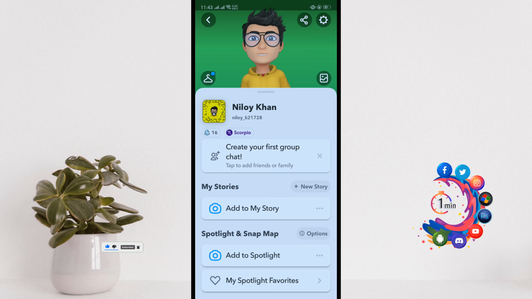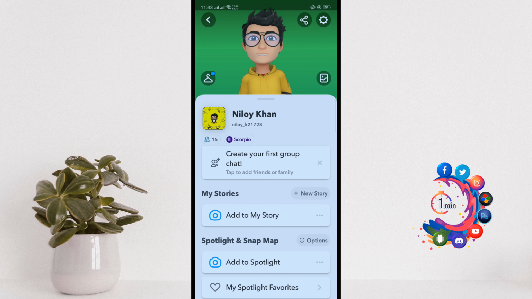So basically in this quick tutorial I'm going to show you how to recover your deleted messages on Snapchat. So first of all, you have to open your Snapchat application and open your profile, then click on the settings icon in the upper right hand corner.